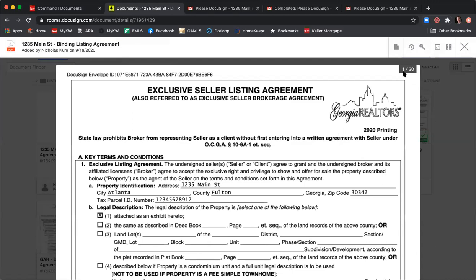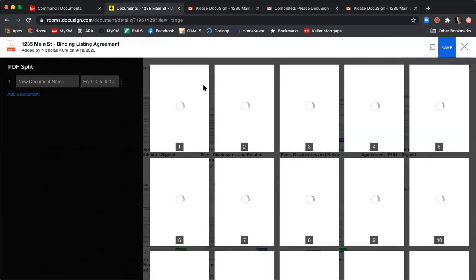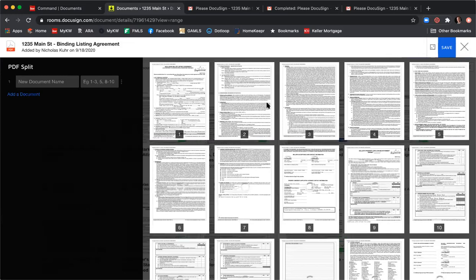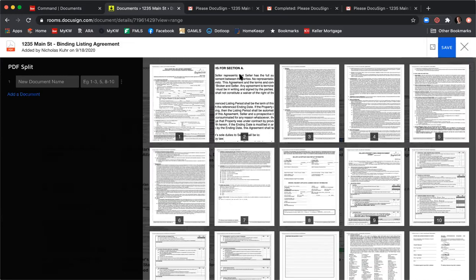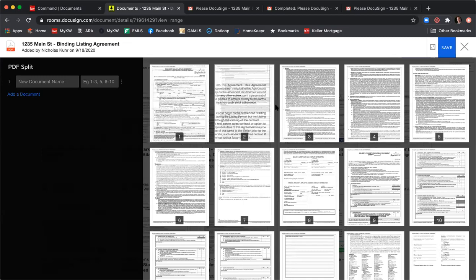Let's say on the flip side, you receive a PDF from a co-op agent that has multiple documents in it, and you want to break it up into individual documents, because we can't attach one single document to Command for compliance review. What you can do is come up here to document actions, click on that, and scroll down to split. So you can click split here. It's going to load a quick little thumbnail preview of each one of the pages. If you roll your mouse over it, you can see it magnifies what each document is.